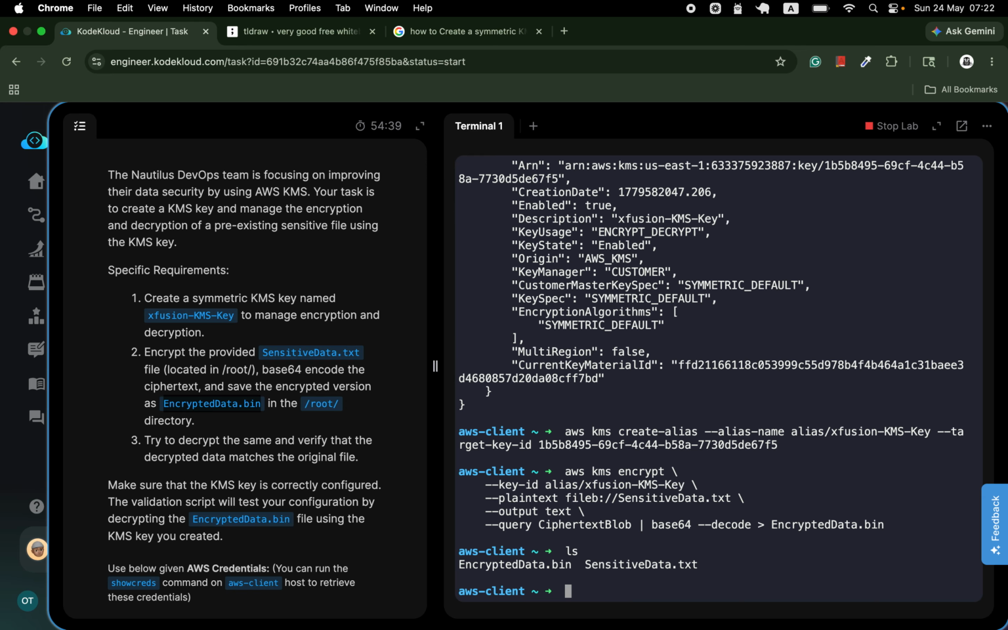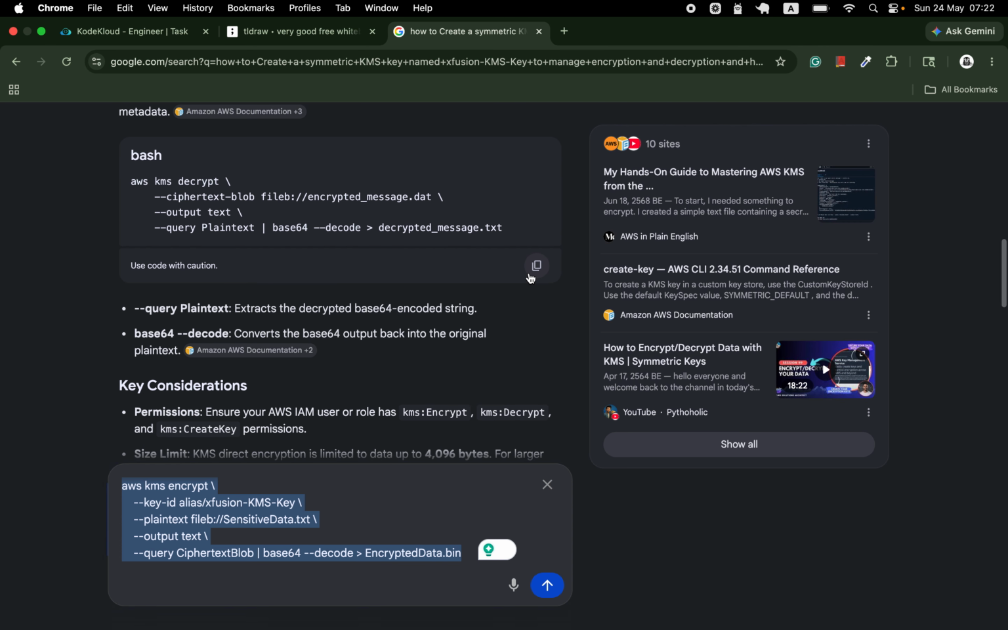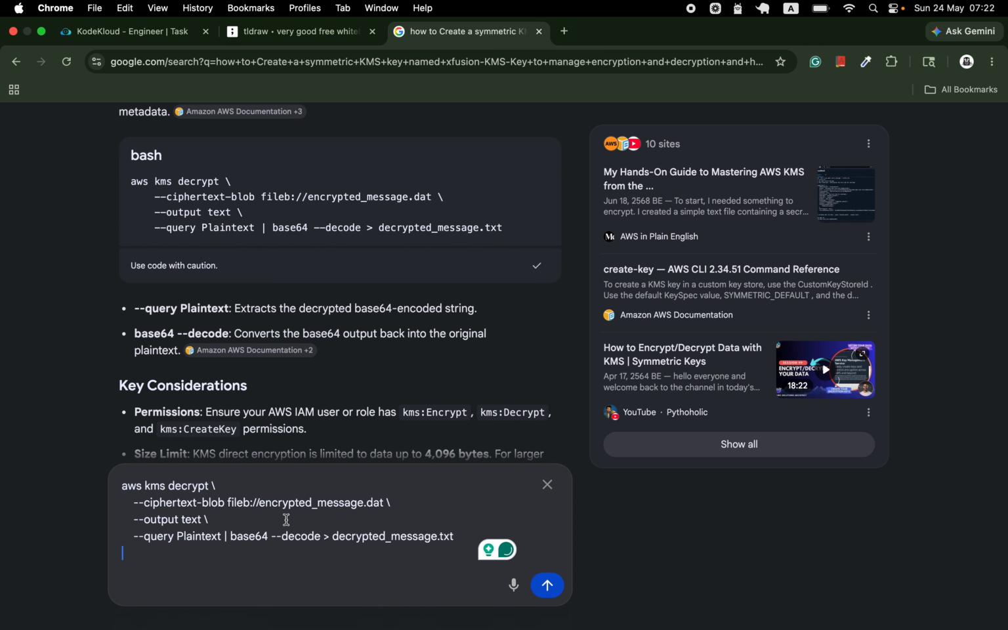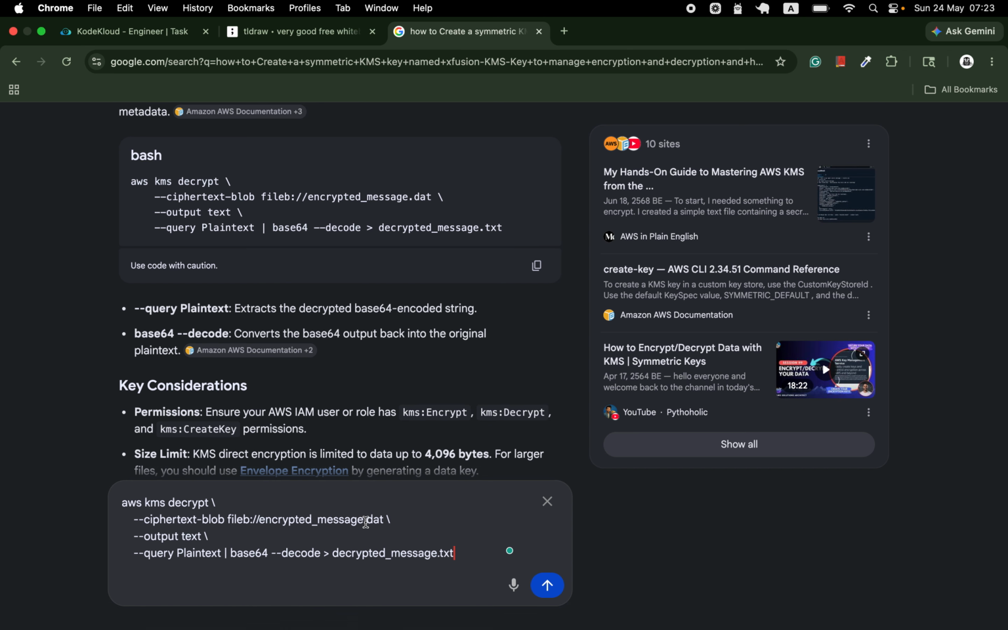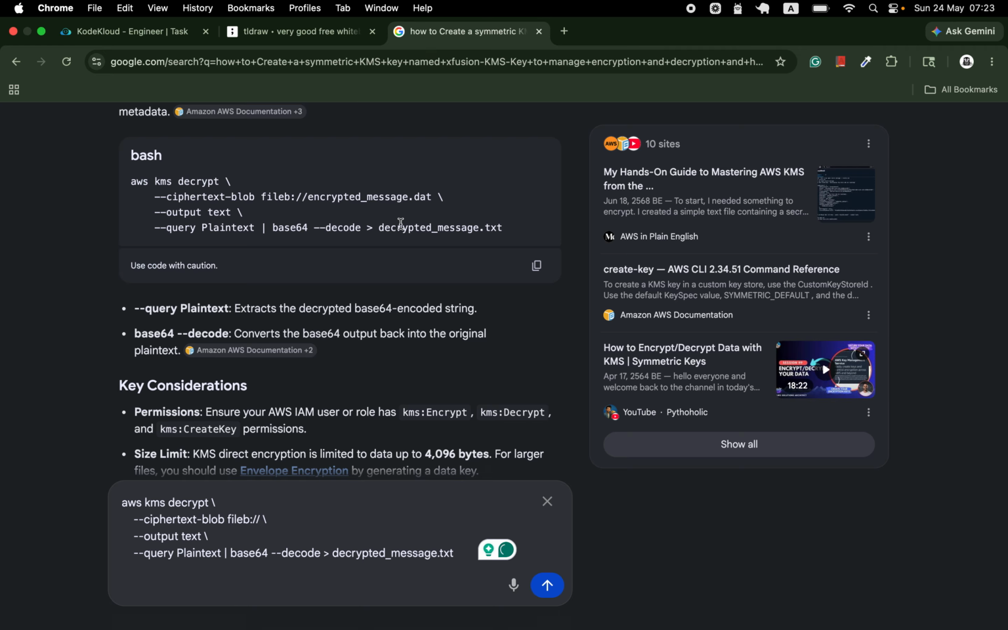Let me read this. Here is the encrypted version, and we can't understand it. So now we have to decrypt it again using this command. Here I have to modify again. The name is not this one. We have to give this name, EncryptedData.bin. Okay, great. So I will replace it there.